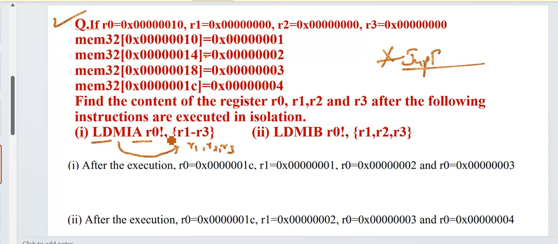These are the registers you have to load. Load multiple, these are the destination. In this case, these are the destination, and the source address is this. R0 is having the source address. What is the address in R0? 0x00000010. This is the source address, that is there in R0.